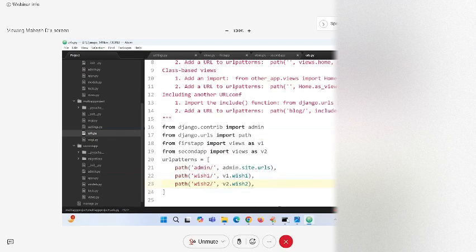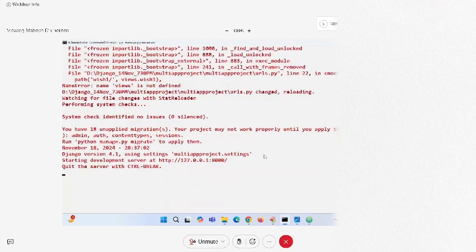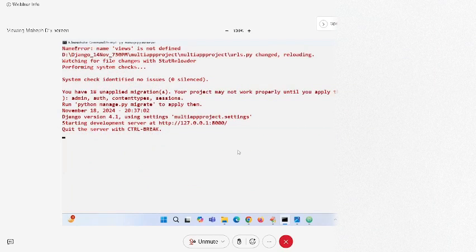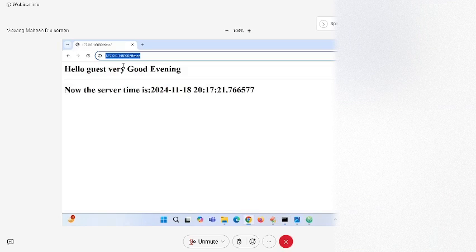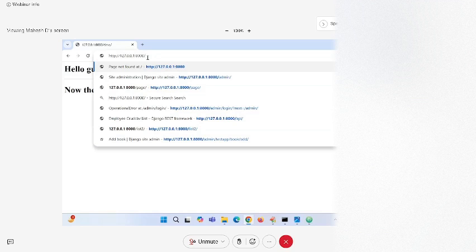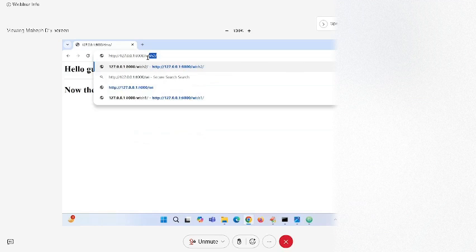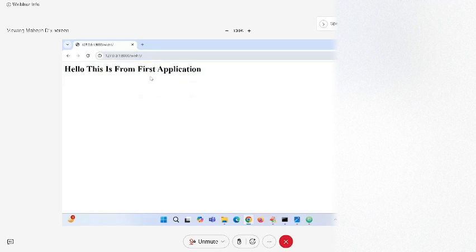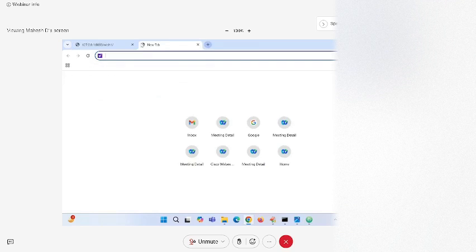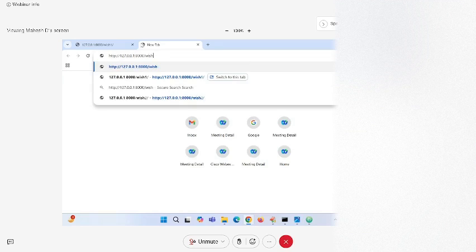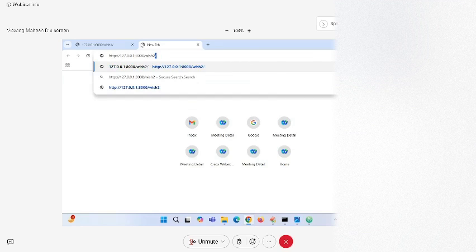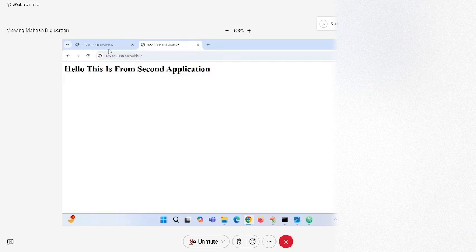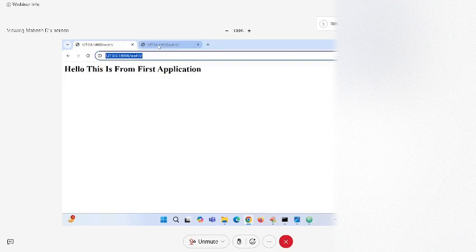V2. Go to the server, it automatically restarted. Fine, no errors. So now copy the URL pattern. What is the first function? Wish one. I'm getting a response from the first application. If I go to wish two, this is from the second application.